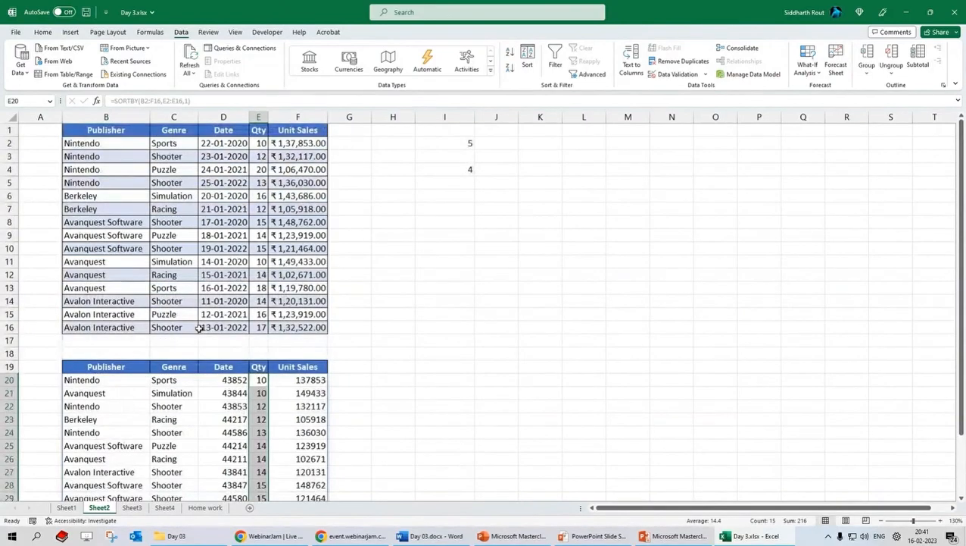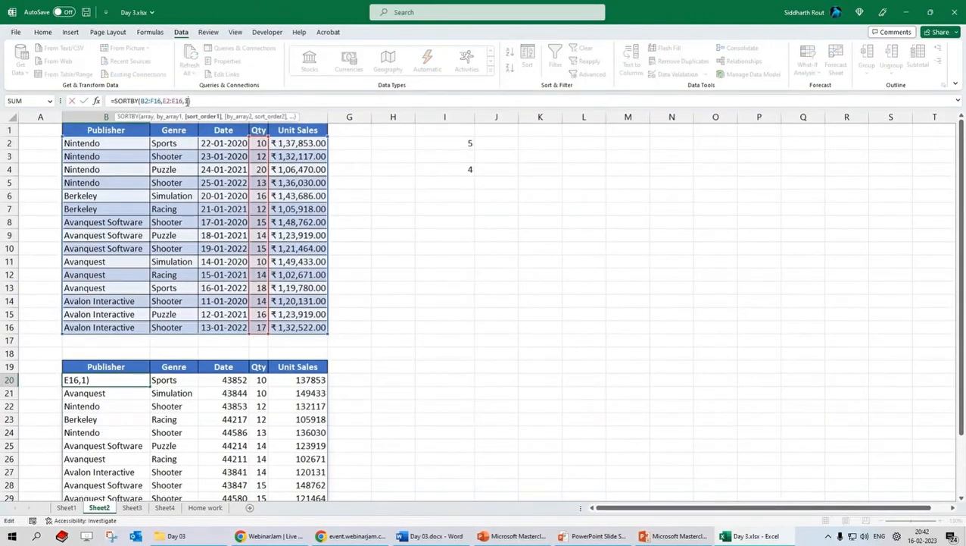So if you remember, when we used sort, we were just sorting the data based on a particular column. We did not specify a criteria, but now I've done this. Now let's do one thing. What if I want to also sort by, let's say, genre? Let's do it by genre. So let's click here. I'm going to say B2 to F16, E2 to E16, comma 1, and then you press comma again, so that you can specify the second range where you want to apply the criteria. I'm going to select C2 to C16, comma, and I want it in ascending order. Let's press the enter key.